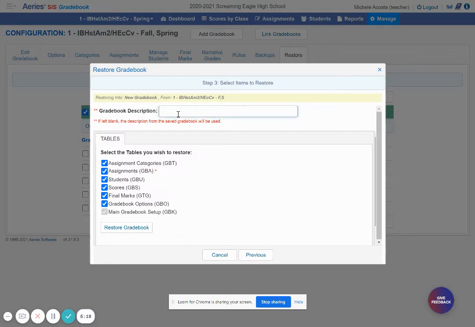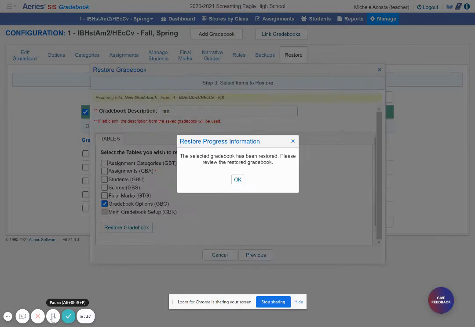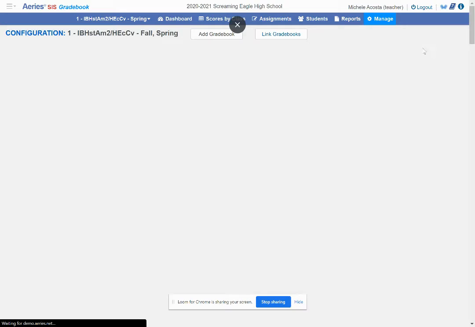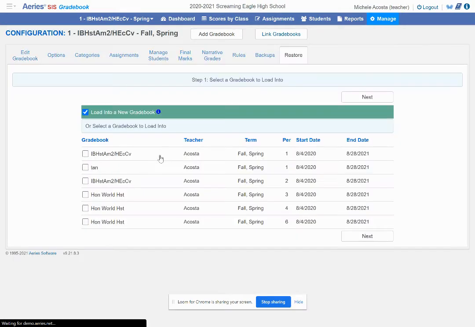You can add a gradebook description, but it's not required. So I'm going to uncheck these things because it's going to take a while to load. But when you do this, you're going to want them all to be selected. Like I said, even with one, it's going to take a while to load, but I'm going to pause to spare you that time. All right, so the selected gradebook is restored. Please review. All right, so bam. We're going to go back to our dashboard.